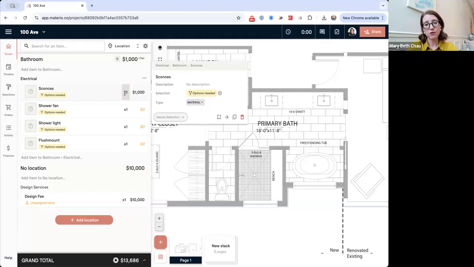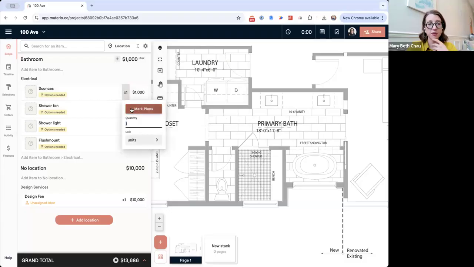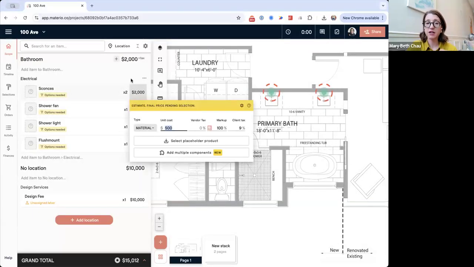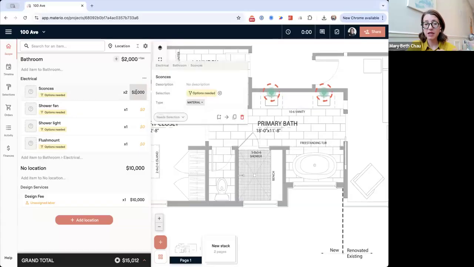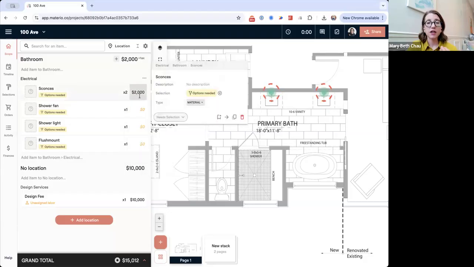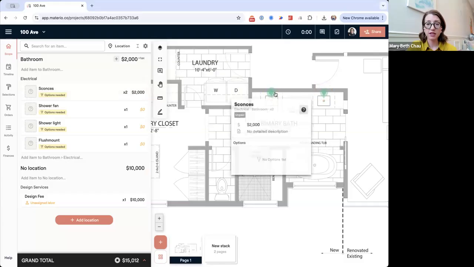Now this is a floor plan. So of course, if you're actually placing things, you may have an elevation, you may not, depending on the size of the project. We're just going to say that we're aiming for over the mirror sconces here or wall mounts, we're going to put them, and you'll see that Materio is quantifying that for me. So because I placed 2 markers, I now know that I have 2 units, and it's going to do that math for me. So now you can see that I have $2,000 client budget, and my cost is still $500 a unit. And so that's very clear to me what my client budget is, and it's very clear to my client what their budget is.